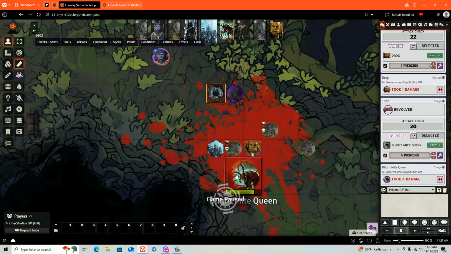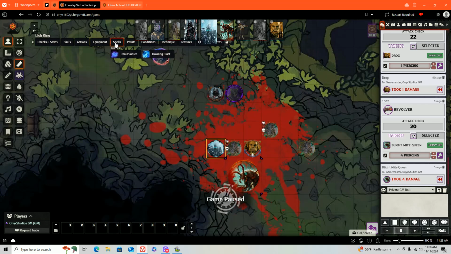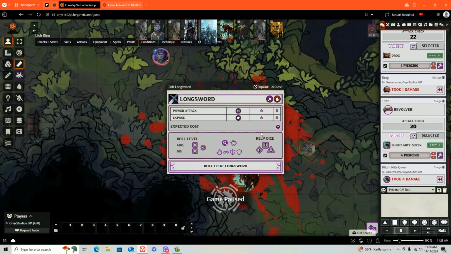Finally, this guy can go for a full-blown attack. So it's now the Lich King's turn, which I think right now we're just going to go with a good old longsword attack. Put some power into it, and then just put some AP to make sure it hits.